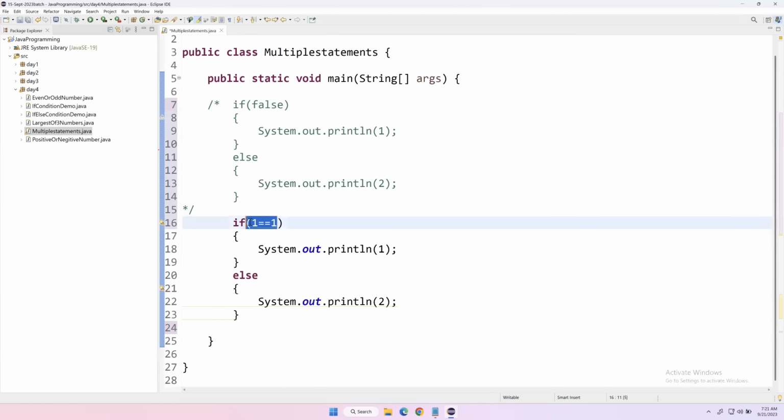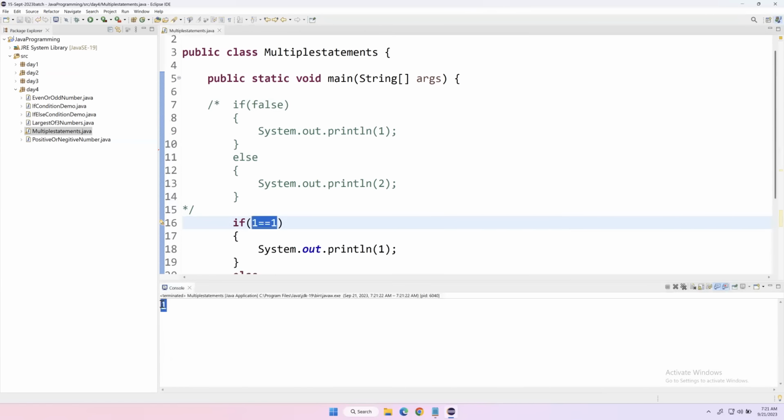Yes, because this will also return true or false. 1 equal to 1, true or false? True. If it is true, which one will execute? The if block will execute. So it will print 1.